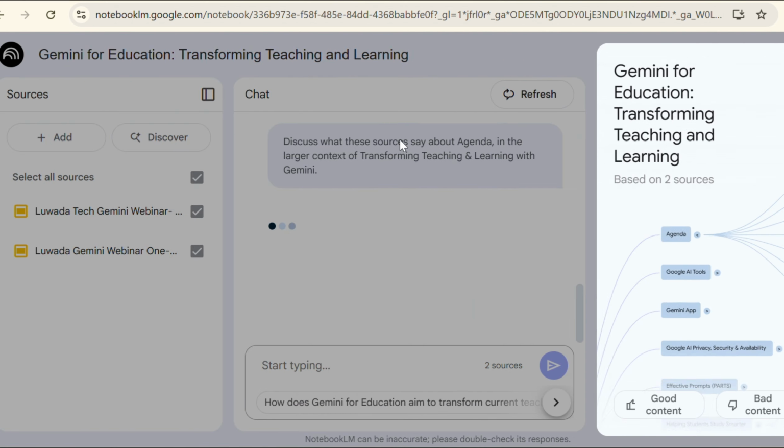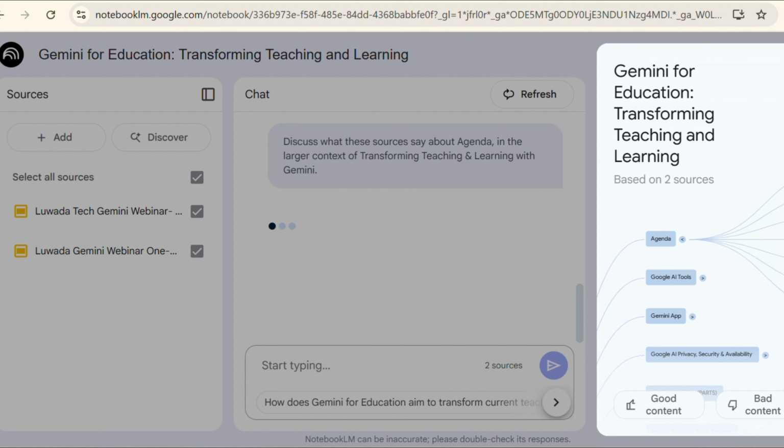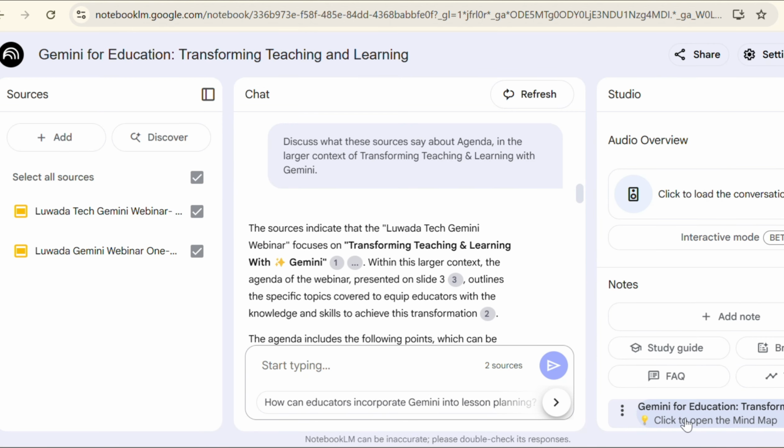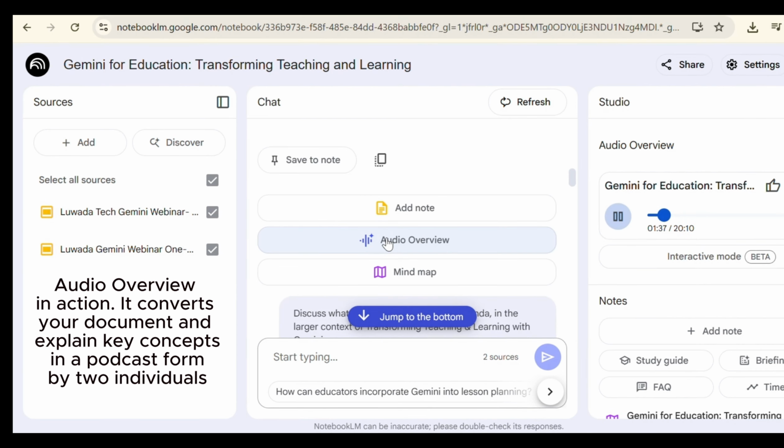Now let's go to audio overview. Audio overview reads you a summary of your document by two human individuals in a podcast form. Summaries and questions are based only on what you uploaded. Grounded in your own stuff. Exactly. NotebookLM is free for individuals. NotebookLM Plus is the paid version with more features, more capacity. Okay, so different tools for different needs.